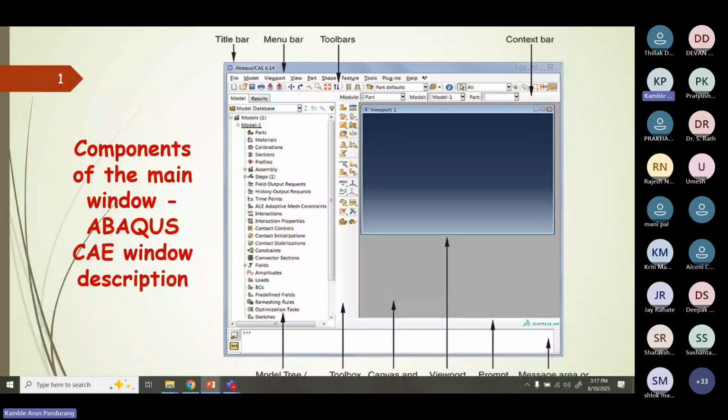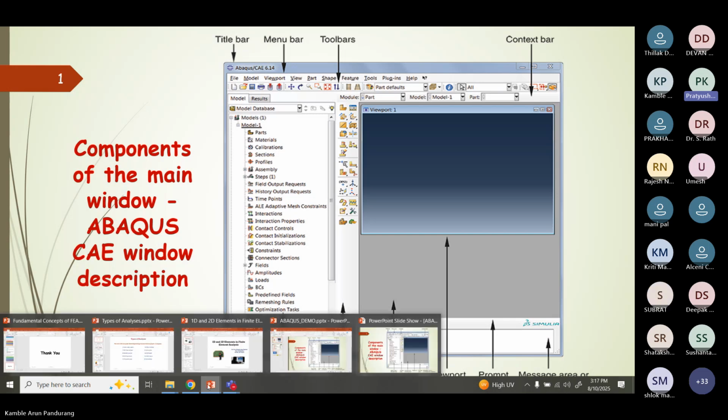I think, have you installed this software in your machine? Yes, Arun. I think they have installed because I have already given them instruction.